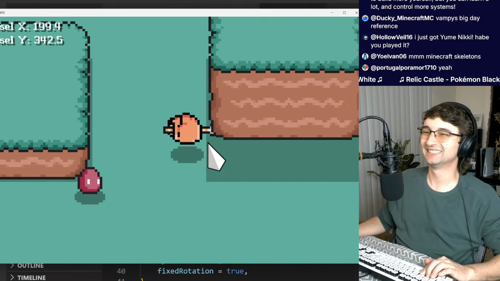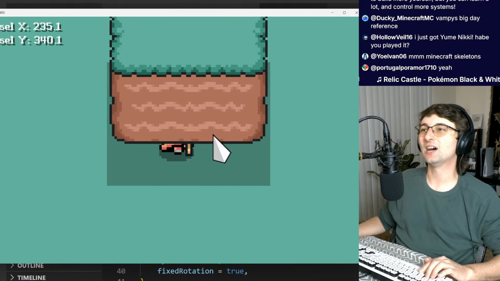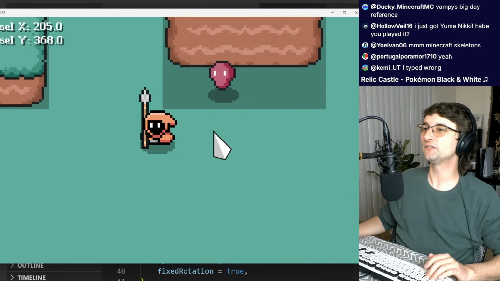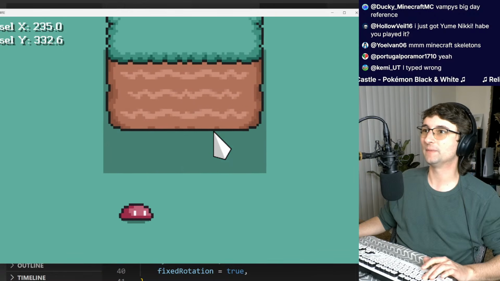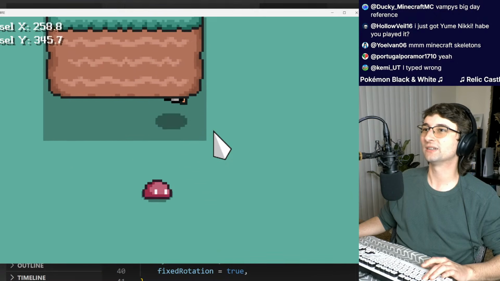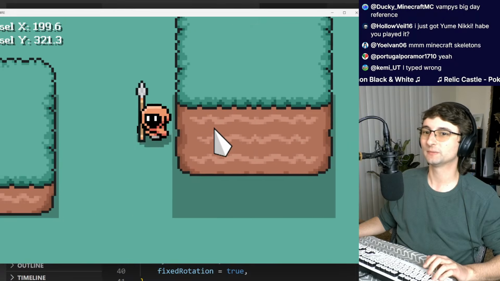Minecraft skeletons. I mean, there are skeletons. Oh wow, that looks so weird. Yeah, I need to fix the Z height thing really bad, because it looks so strange when I just fly through the wall like this, like Harry Potter.